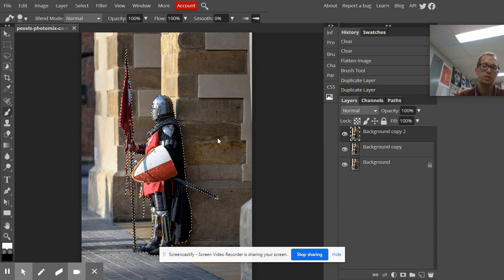The reason that I'm doing this is I want a foreground, something in focus, which is going to be our knight. I want a background that's going to be out of focus, which is going to be our middle one. And then finally, I want something that's going to be in focus, which is going to be our final bottom layer right there.